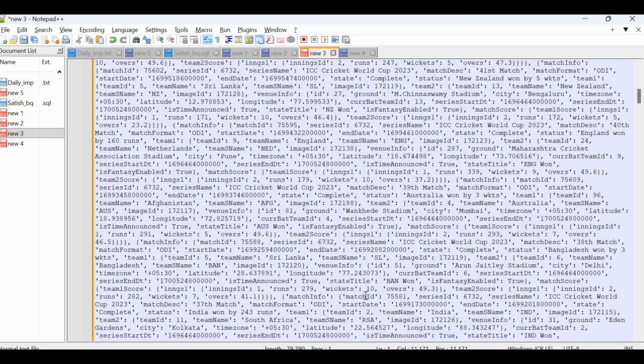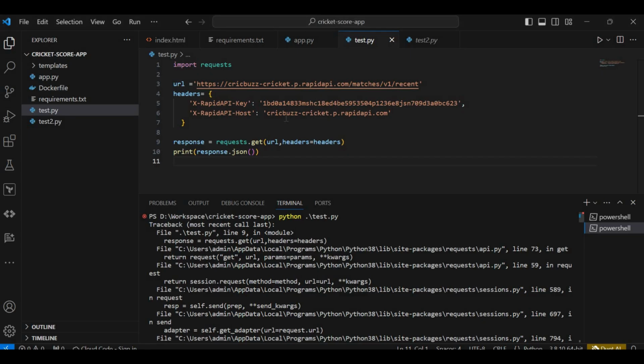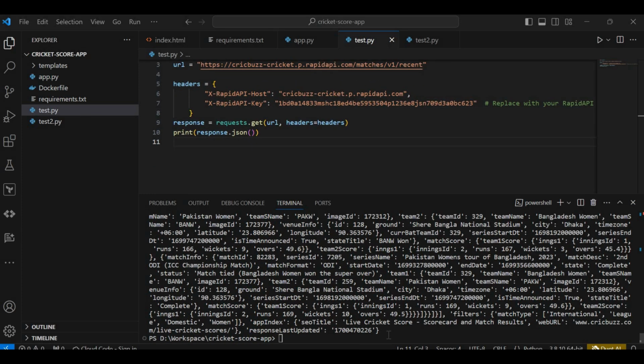So that is how we created a Python program. One important thing: we are using the QuickBuzz API for our application, and we are using the API key and API host here. The same thing we'll do in our Python application. Now let's get one step ahead. This is raw data, but for our application we need data in a good format, so we can read and print it on our web application.